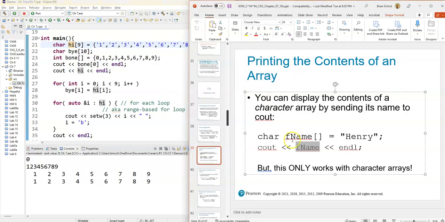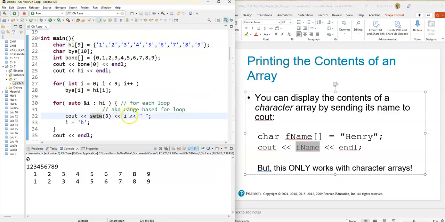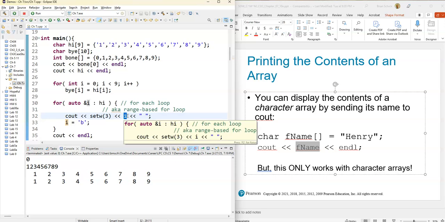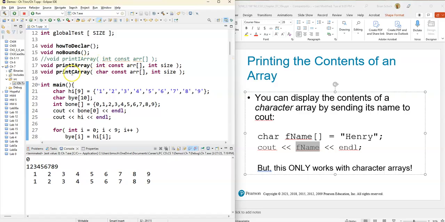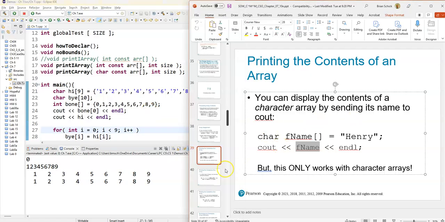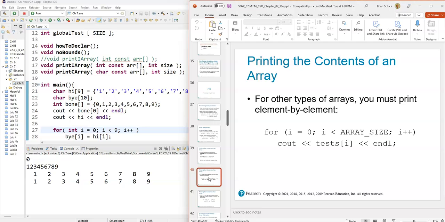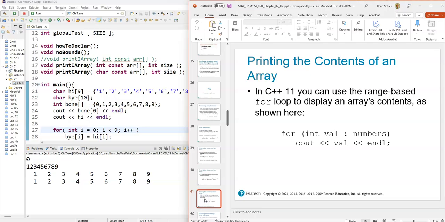So do note that in order to print an array, you have to iterate through it, and we do that here with these for loops, right? Iterate and print each element in turn. That's why I made these print int array and print C array functions. For other types of arrays, you must print element by element, which I did. In C++11, you can use the range-based for loop to display an array's contents as shown here.